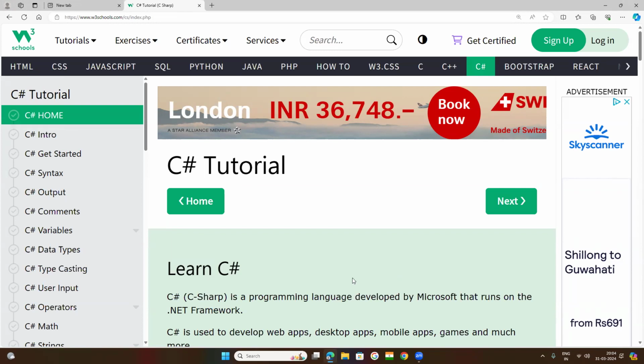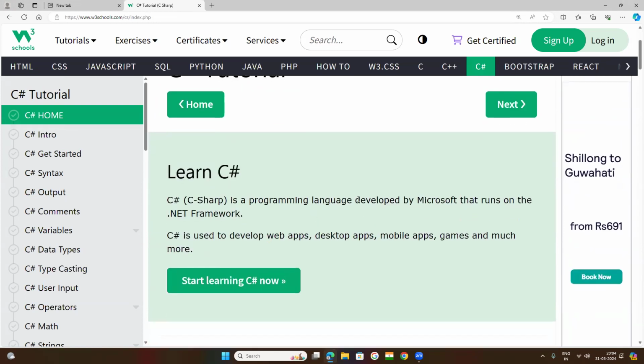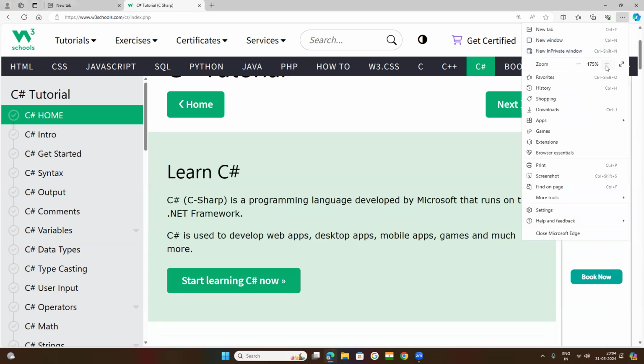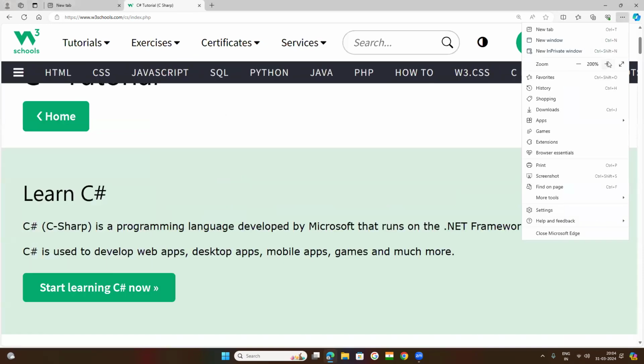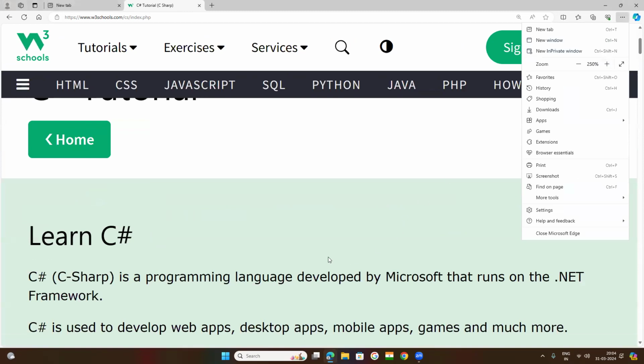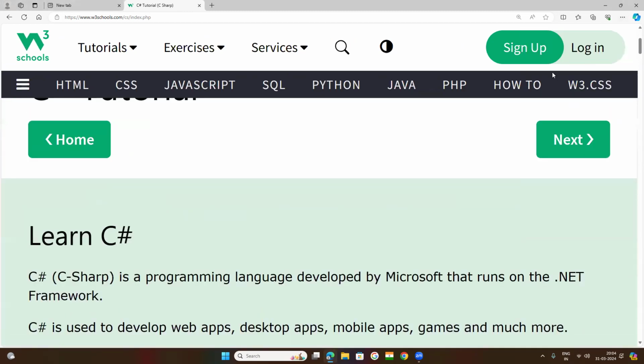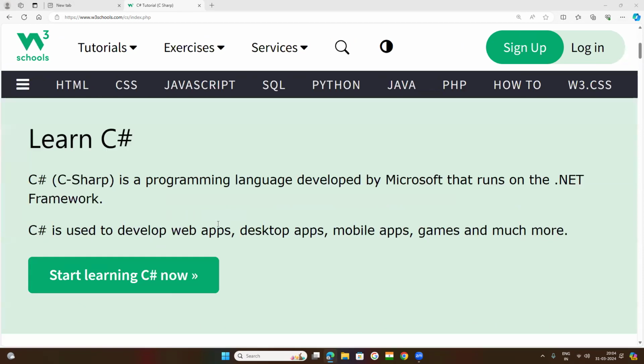Okay, so C Sharp is designed and developed by Microsoft. Understood that? Try to understand: this C Sharp is designed by Microsoft, and it runs on the .NET framework.